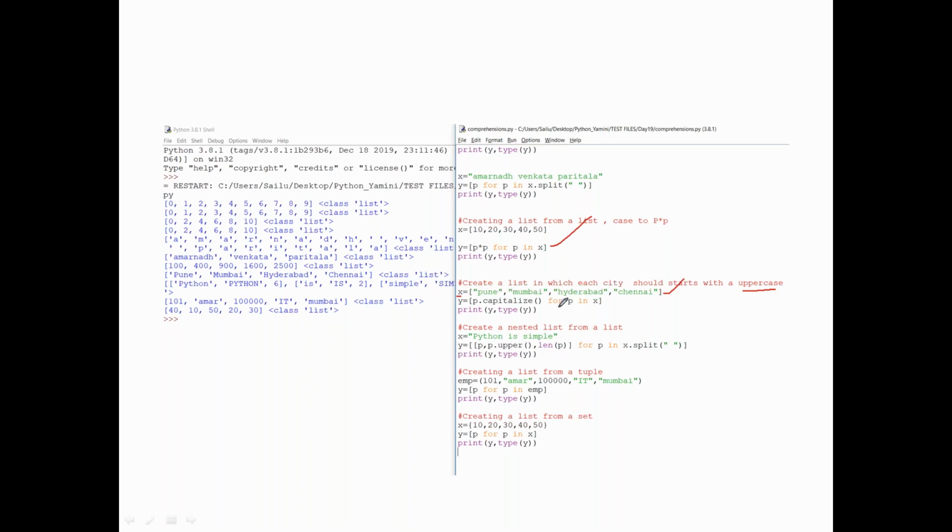So for P in X, the system is going to pick up each word and store it into P. Now when I'm displaying, the first letter in the word should be capitalized. So P dot capitalize. That's the function I'm going to use, and I'm storing it to Y. So you can see the first letter is capitalized. If you use dot upper, the system will take all letters in uppercase. If you use dot lower, the system is going to take it lower. Clear?